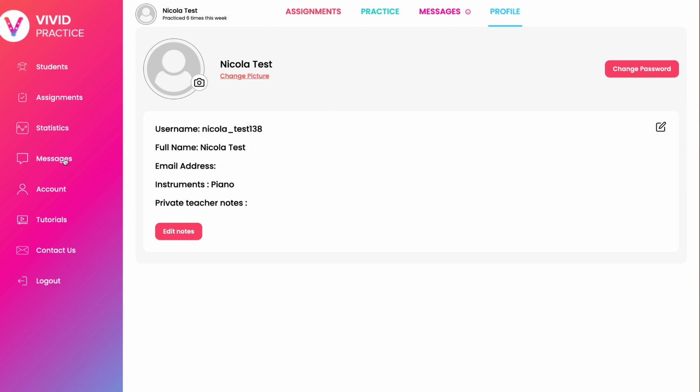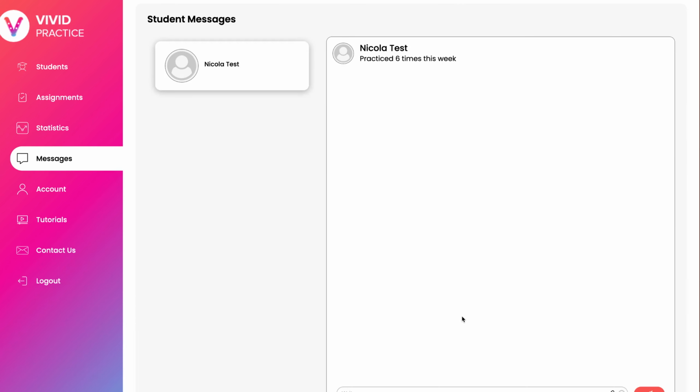Now, the messages are also under the messages tab where you can see all your students' messages. That's just another way to look at them. It's the same information as you have under your students, just another handy way to look at the information.